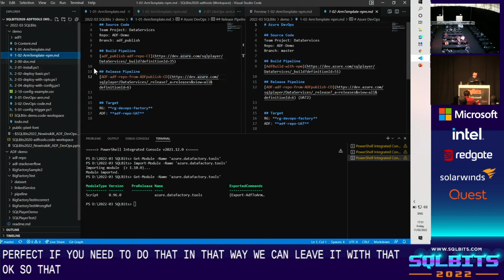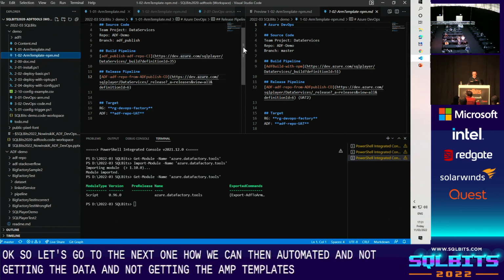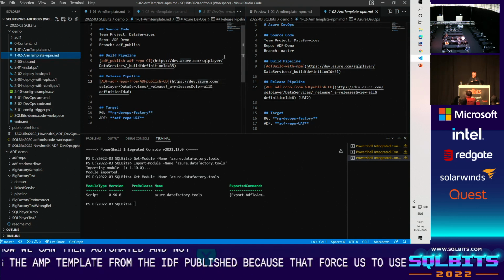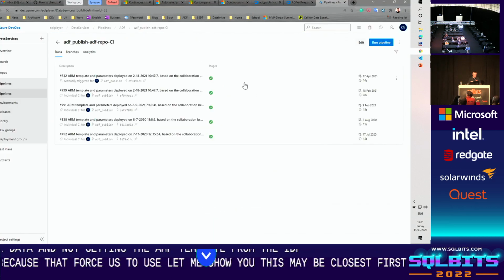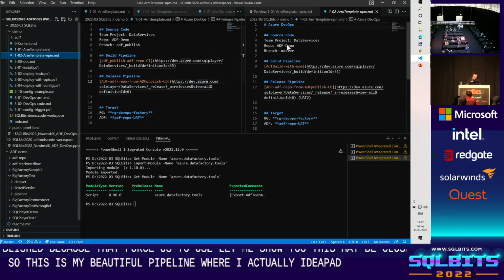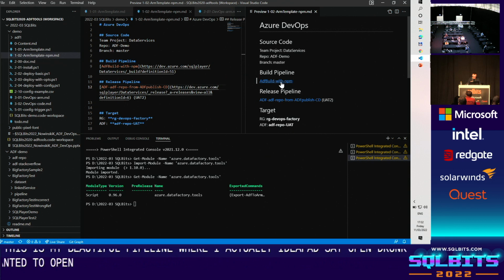Okay, so let's go to the next one. How can we then automate it and not get the ARM template from the ADF publish, because that forces us to use the publish button in the UI. Okay, so let me show you this. Maybe close this first. Okay, so this is my build pipeline where I actually, sorry, this is again ADF publish. Let me double check which file I opened. Yes, I opened the wrong file. So this is what I wanted to open.